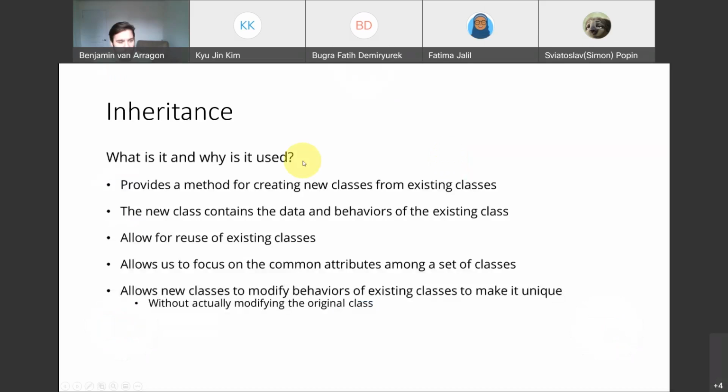About inheritance, what it is, and why it's useful. This is part 4, I believe, of week 13. And we're just going to get a general introduction into what inheritance is, how we can use it to make our code more efficient, right?